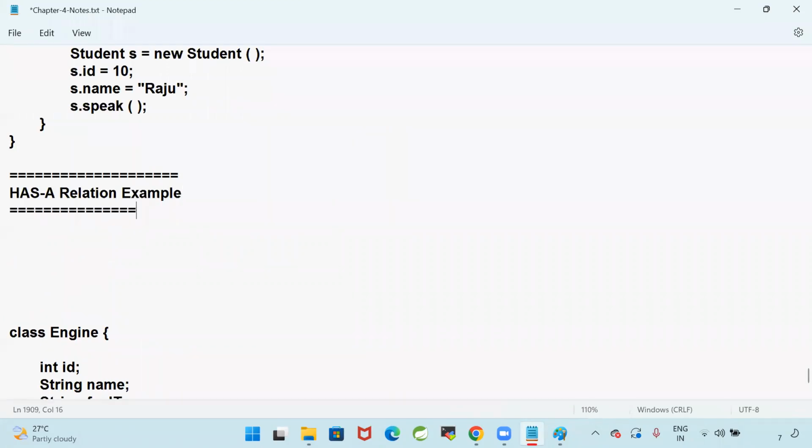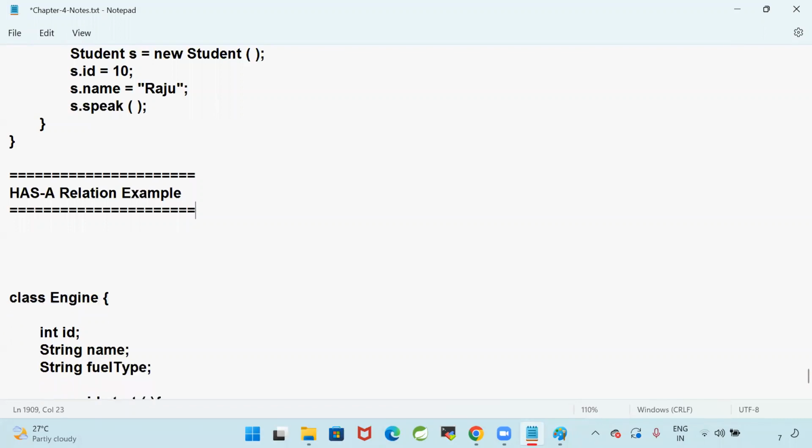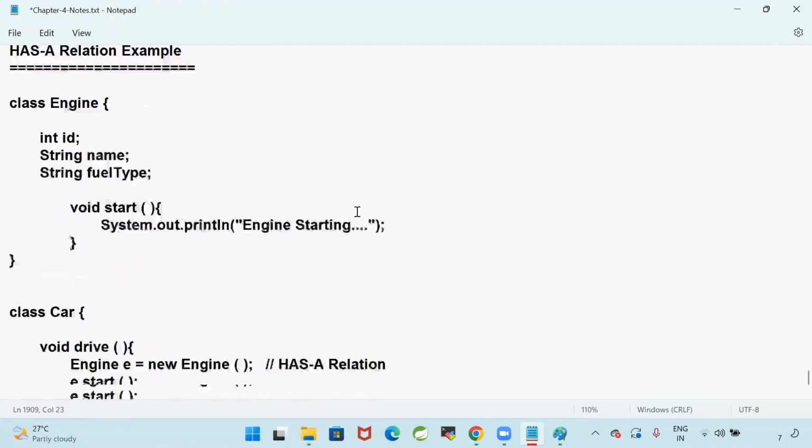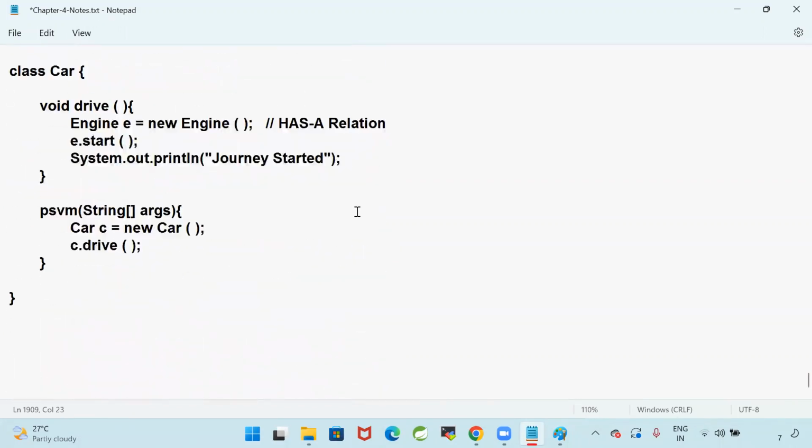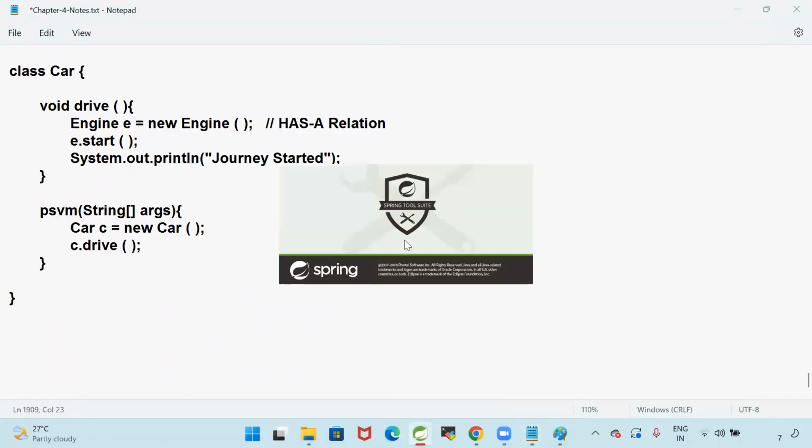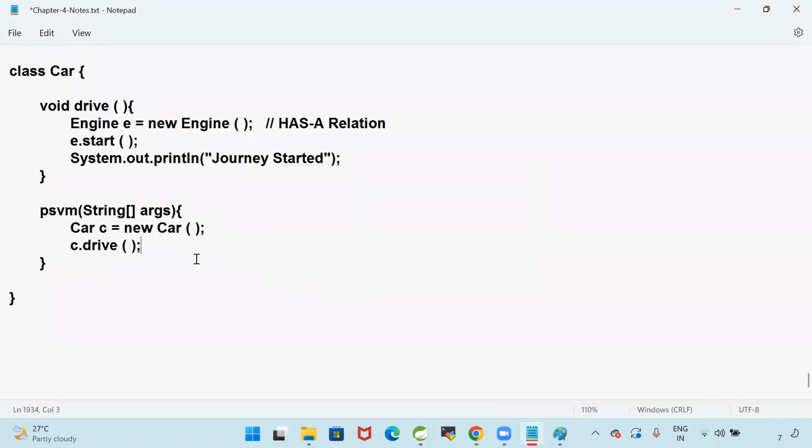How are we establishing has a relation between the classes? By creating one class object in another class, we are establishing has a relation. How are we establishing is a relation between the classes? By extending the properties from one class to another class, we are establishing is a relation. Got my point? Yes.